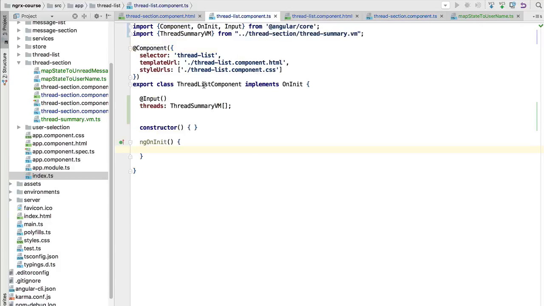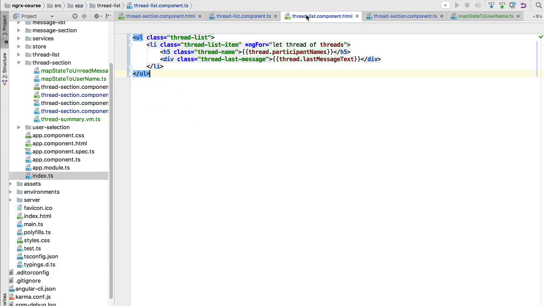So here we have it. The thread list component simply takes as input a list of thread summaries and its HTML template. It's as simple as a list with the class thread-list, and we are going to use the ngFor core directive to iterate through the member variable threads. And here we are going to output the thread name.